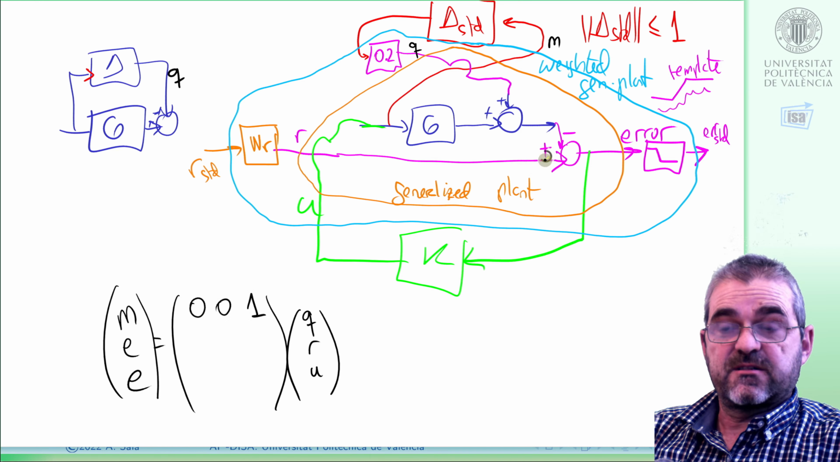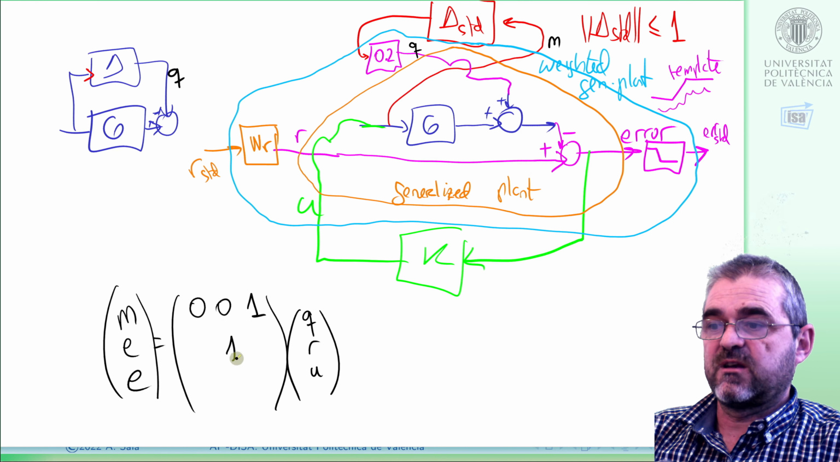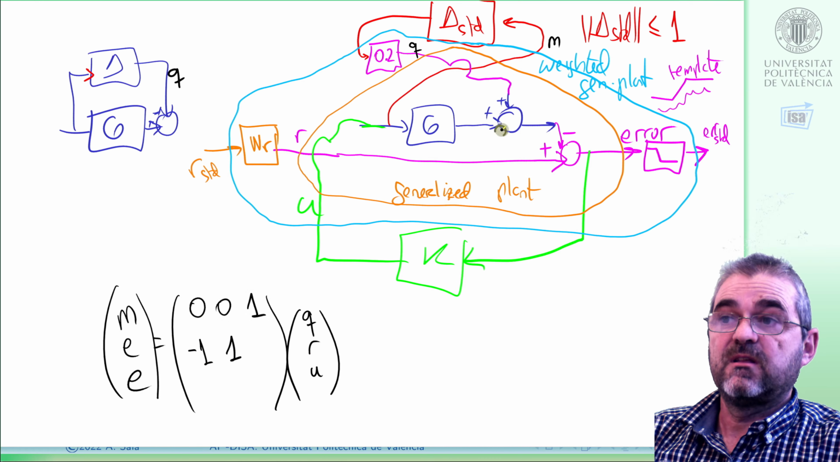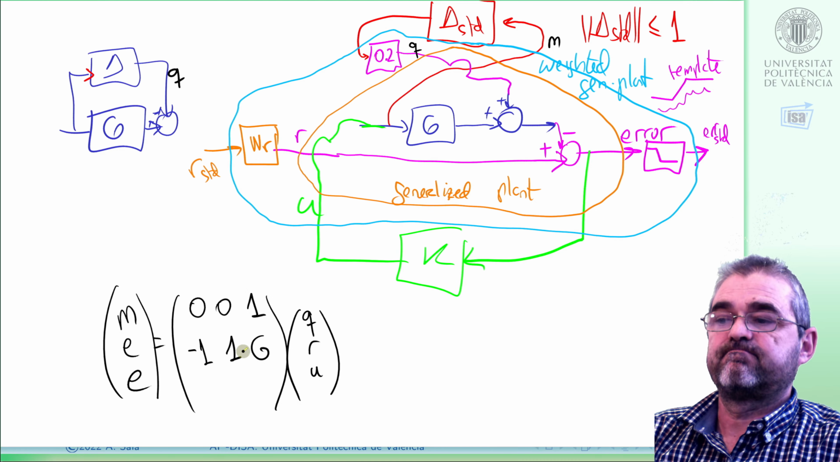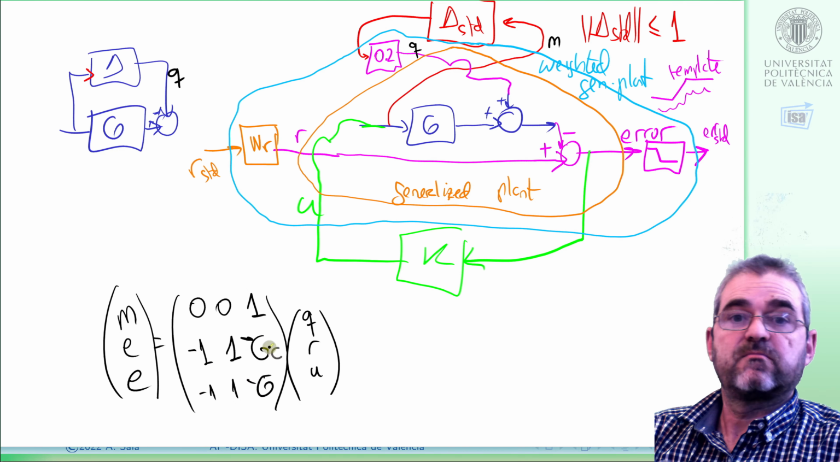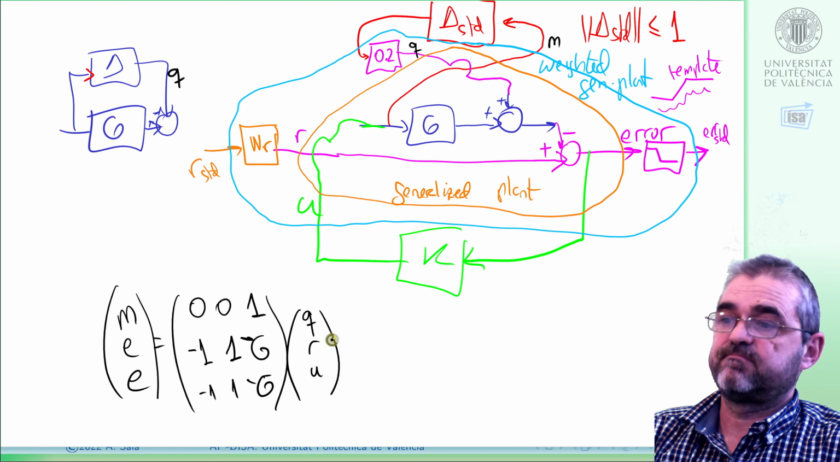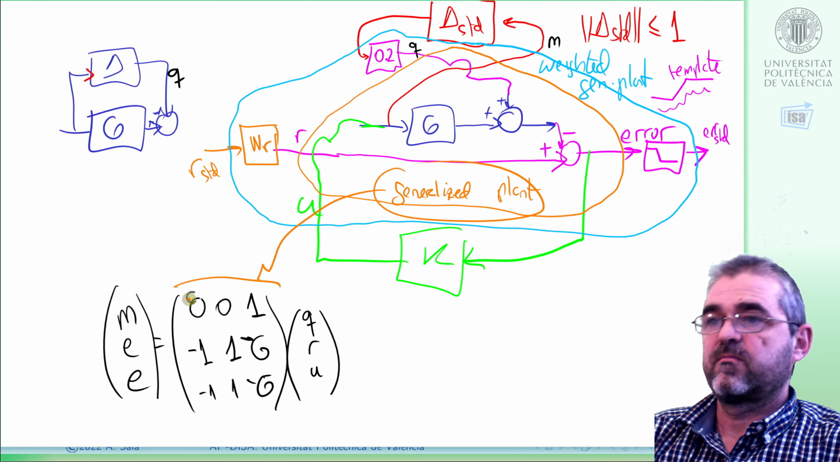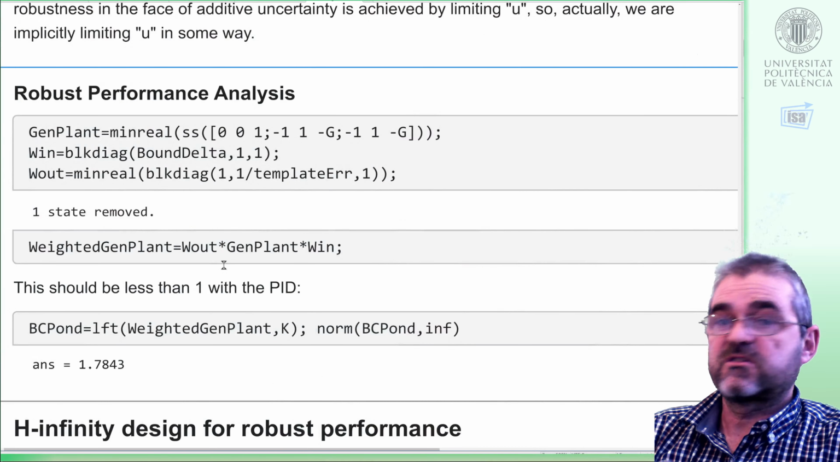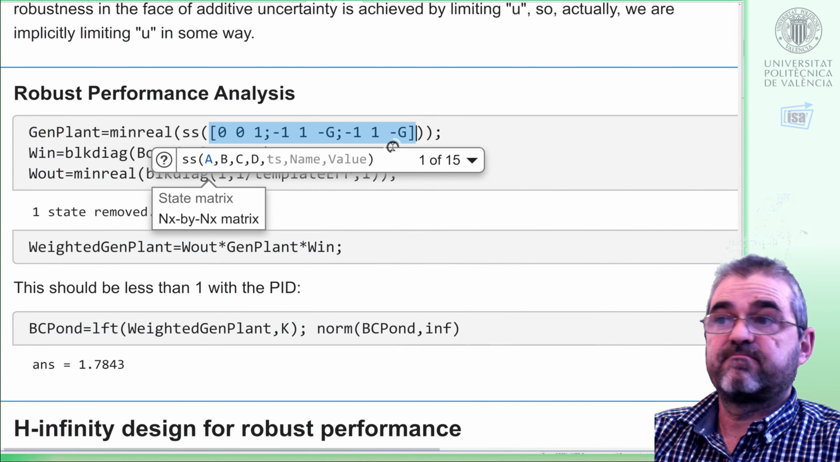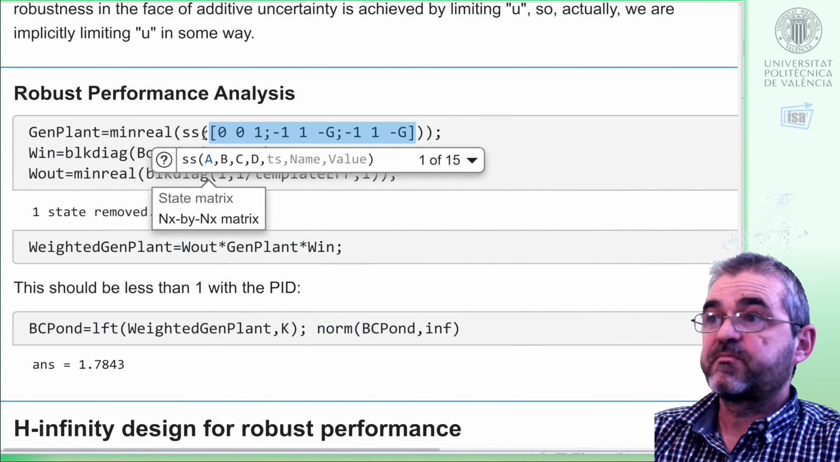The error is the set point, 1 times the reference, minus Q, minus G times control action U. So here we have the transfer function matrix of this generalized plant. So we now jump to Matlab and put that matrix.